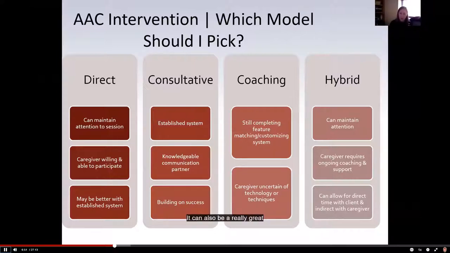It can also be a really great fit when the caregiver who's supporting the individual or the team members are uncertain about technology and different teaching techniques. And we really want to make sure that we're practicing together and everybody's feeling confident as we go forward.